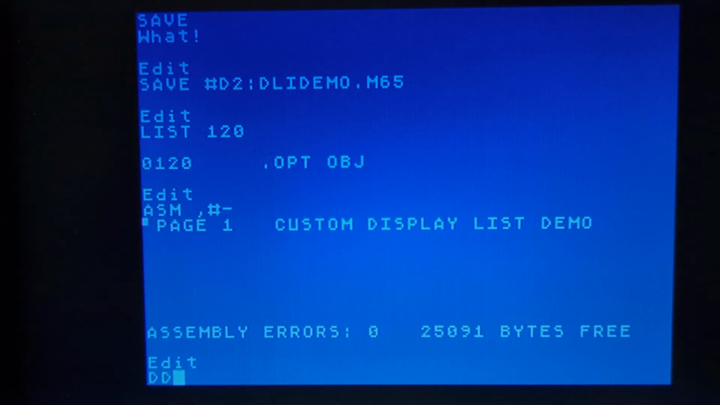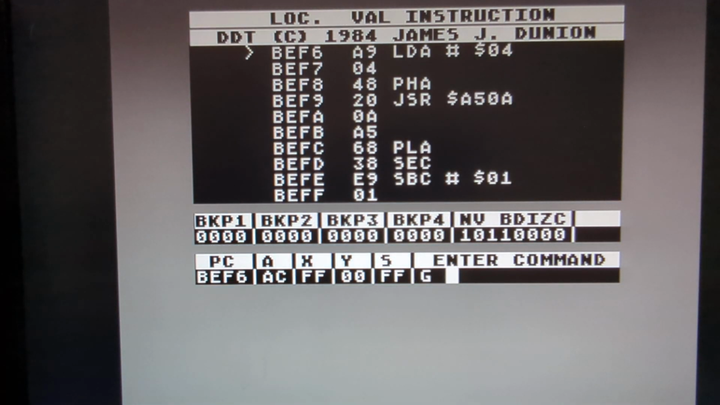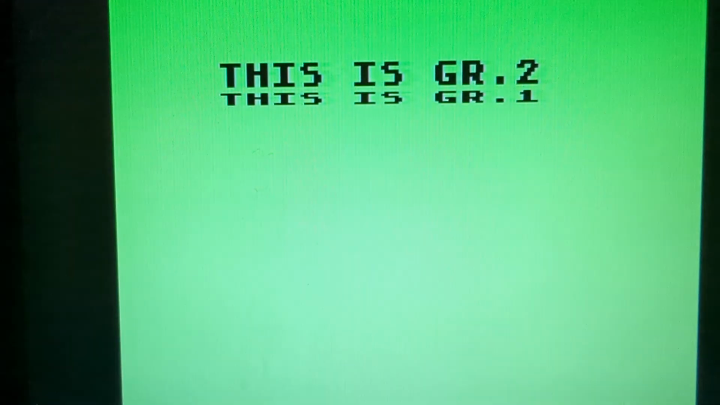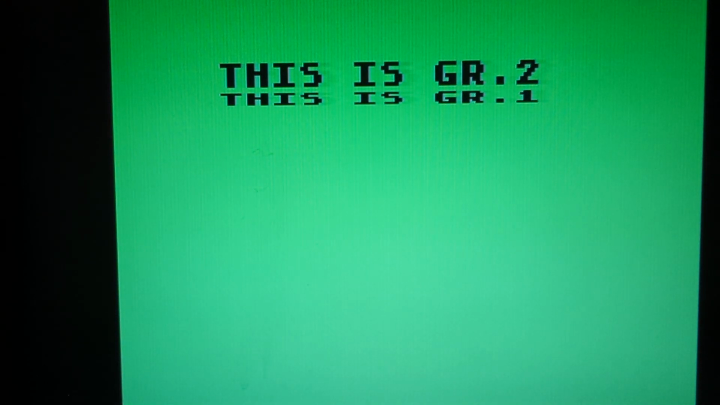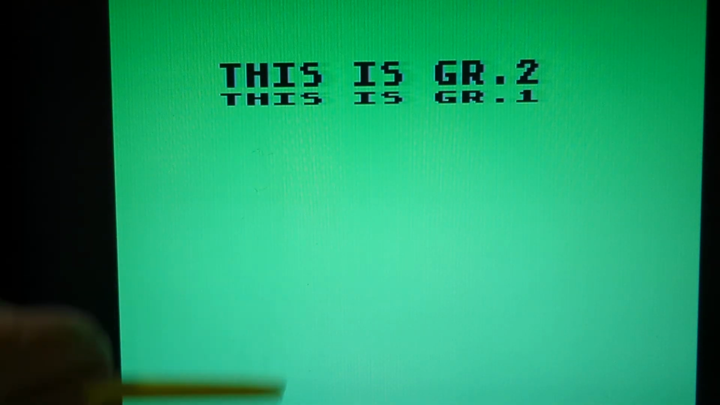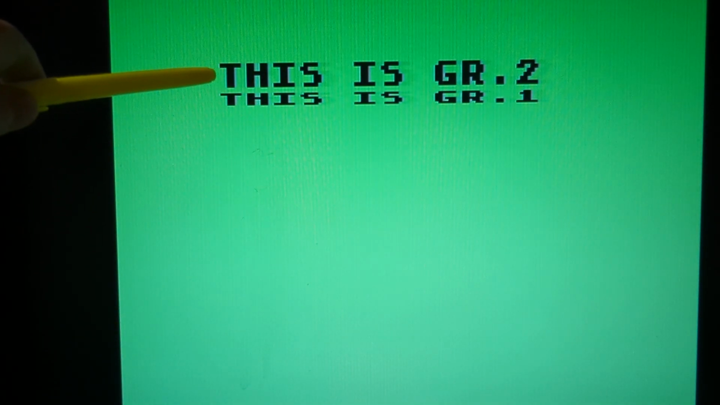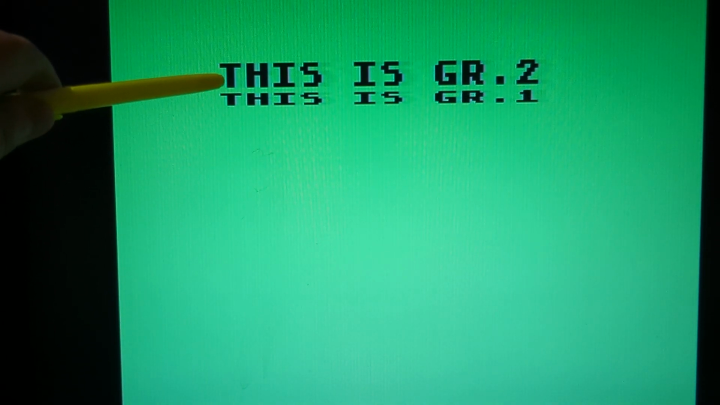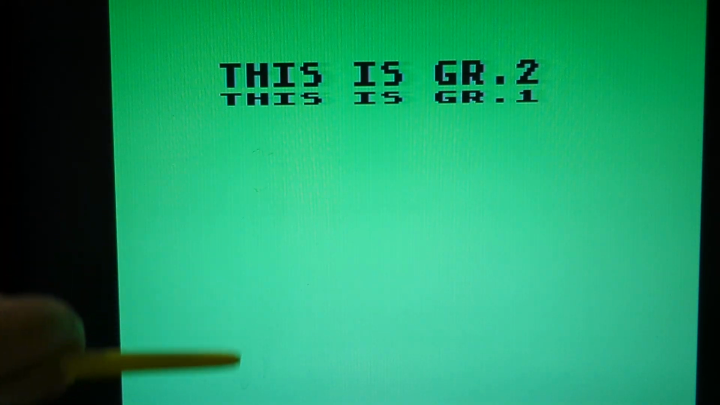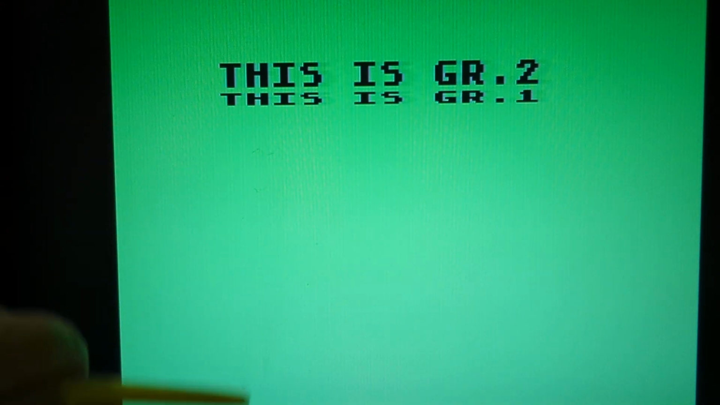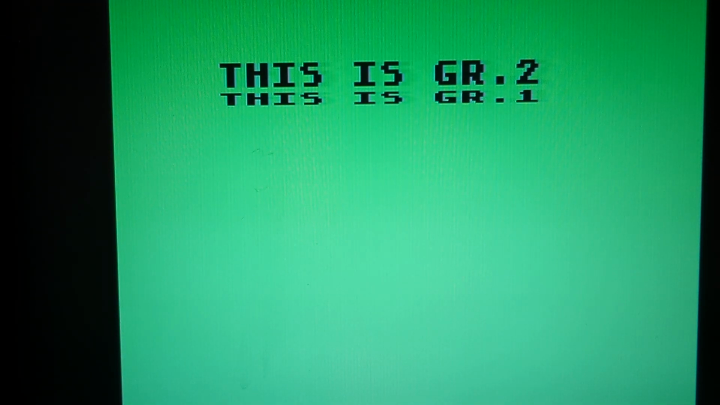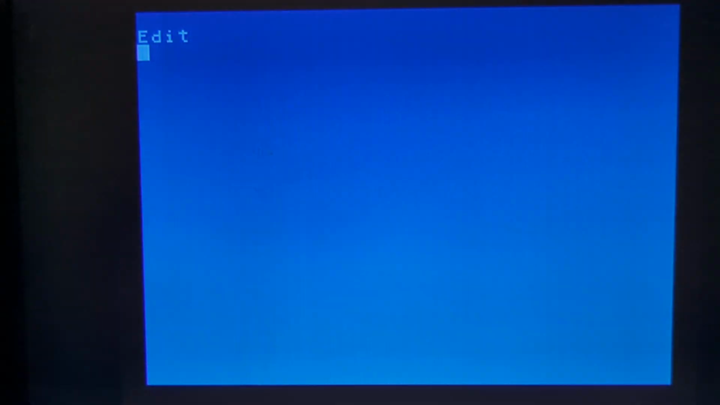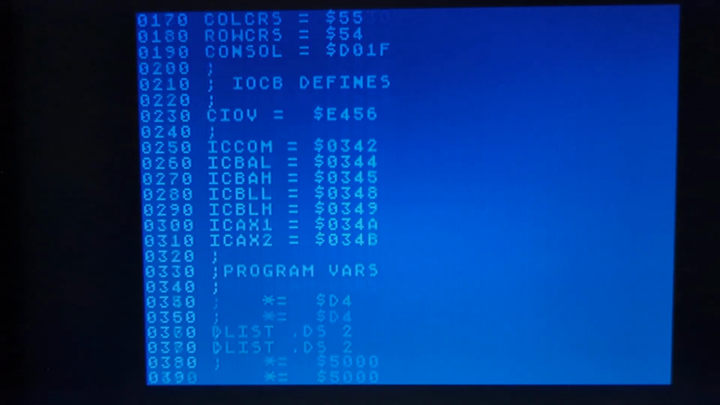All right, DDT. And then we have our custom display list. So I have taken the default display list and changed what was normally a graphics 1 line into a graphics 2 line and left all the other ones before it and after it the same. Now, I want to show you a couple things here.